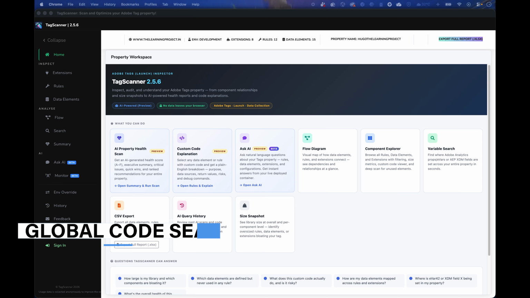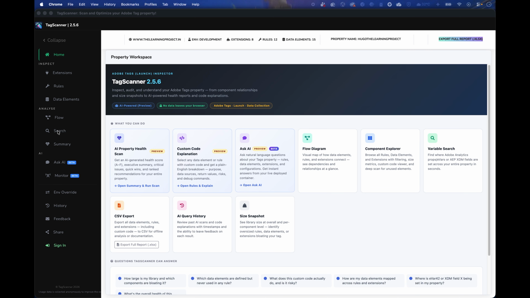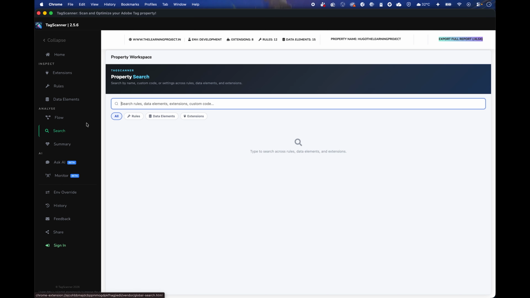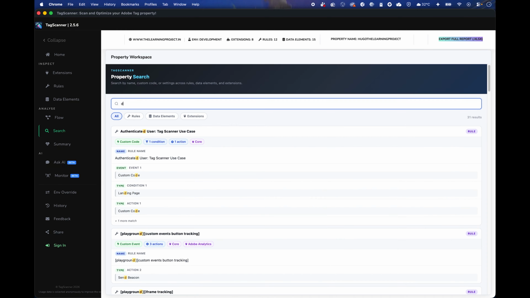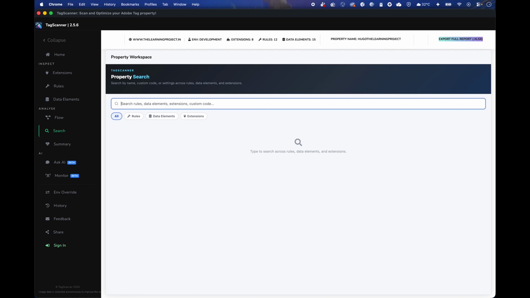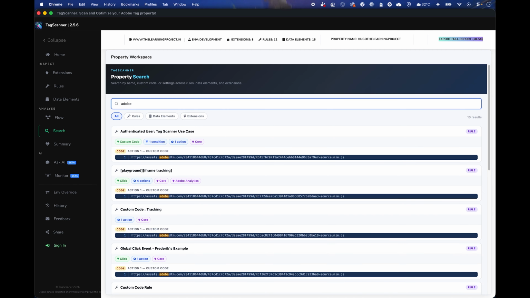Global Code Search. Global Code Search is a full-text search across every rule, data element, and extension, including all custom code blocks with line-level match highlighting. Without it, finding a variable like digitaldata.page.pageinfo.pagename across 75 rules means opening every rule that might have the custom code and searching inside the text area.